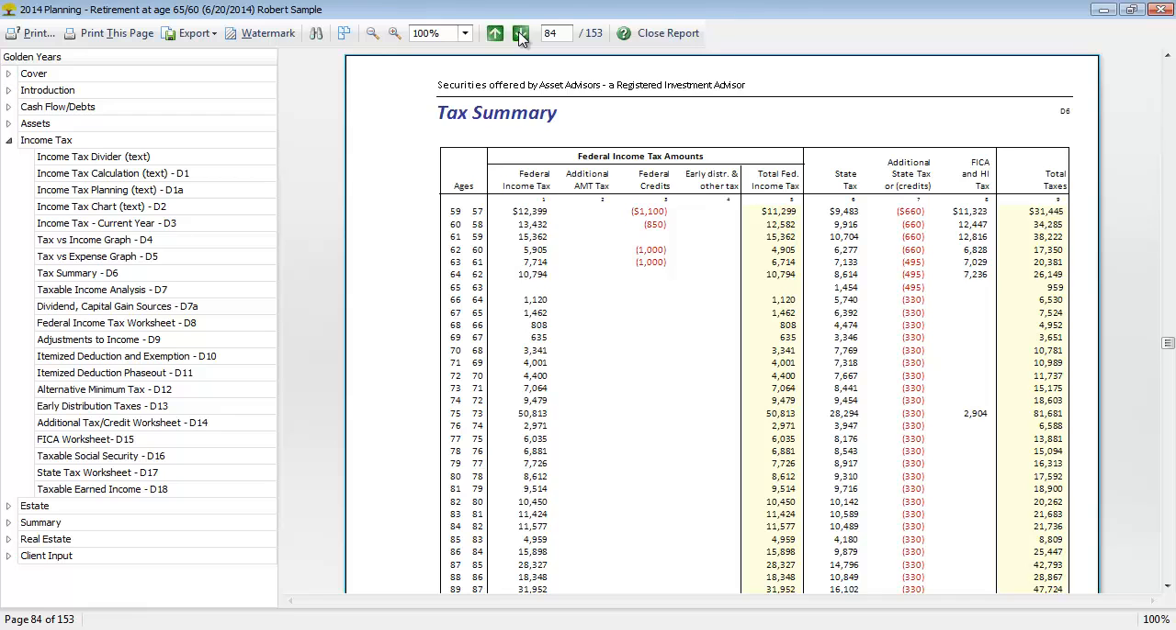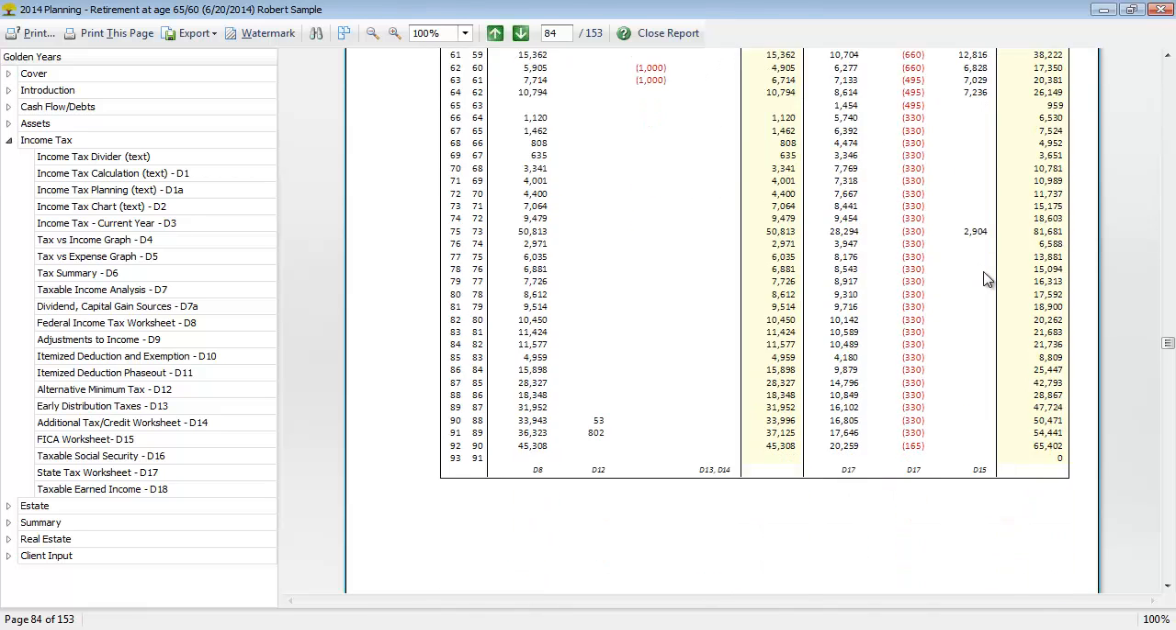Next, we get into the tax summary, and this is going to show them total taxes year by year. This is the amount that the program will have included in the client's expenses. So we can see a breakdown of how that total tax number is generated by looking at this report, whether it's federal, AMT, state taxes, payroll taxes, and we can see again more information if we use the audit trail.